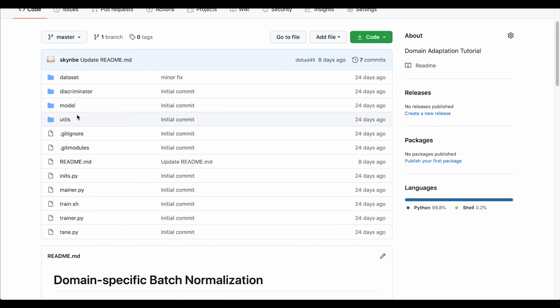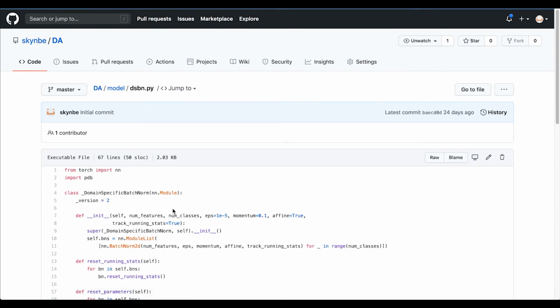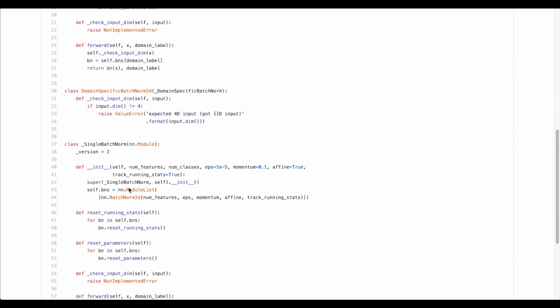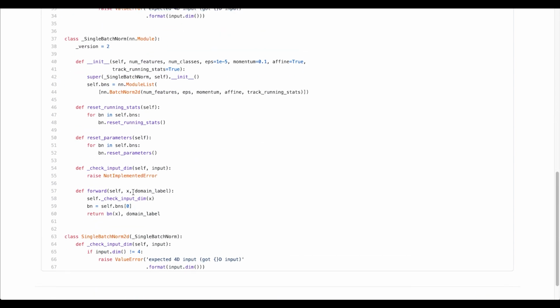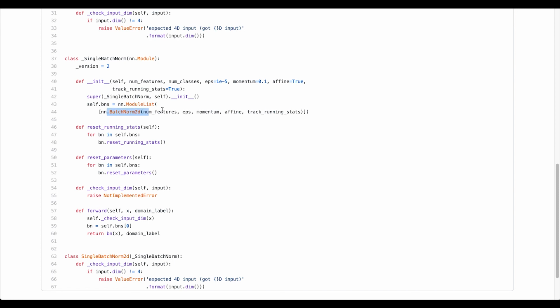And the key point of this tutorial is the dsbn.py file. In this file, this is the domain-specific batch normalization module, which takes both the feature and domain labels. It has multiple normalization layers. So according to the domain label, each sample is passed through a different batch normalization layer, and using this module, you can easily apply it to other domain adaptation projects.